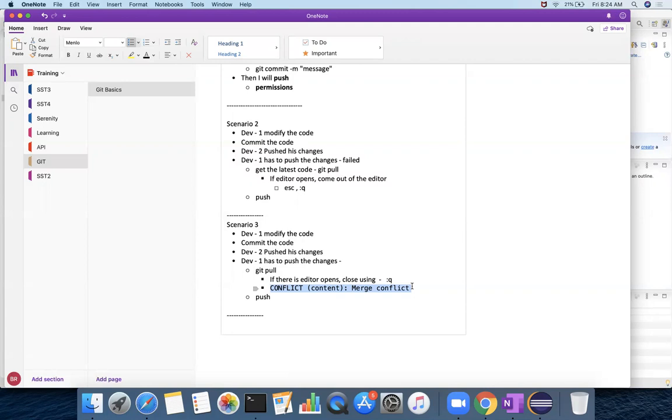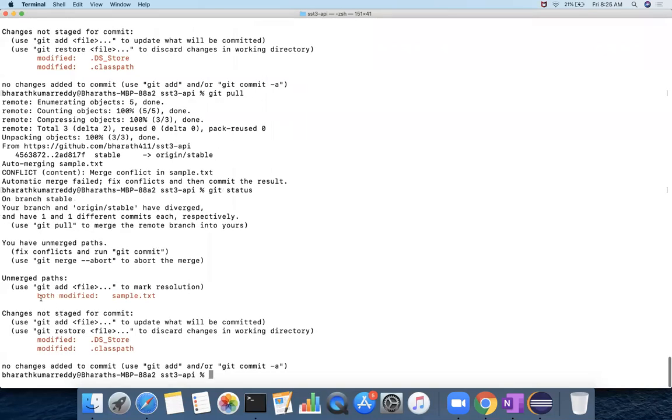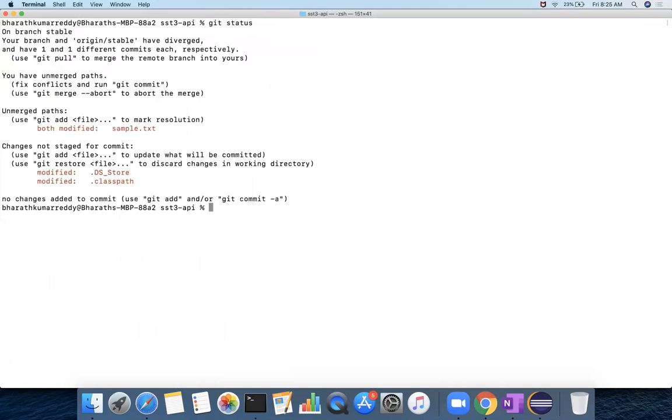Okay, when conflict occurs, it will tell you a message, and if you do git status, it will say both modified. That is the status you will get. Both modified. And also you have unmerged paths, fix conflicts and git commit, and then use this one. Okay, so now I told you about this, right? So git status will give you the current state.